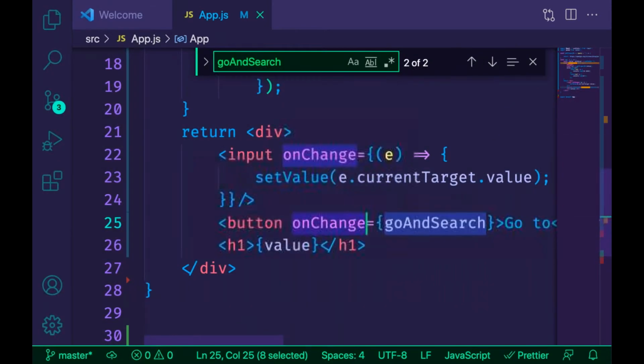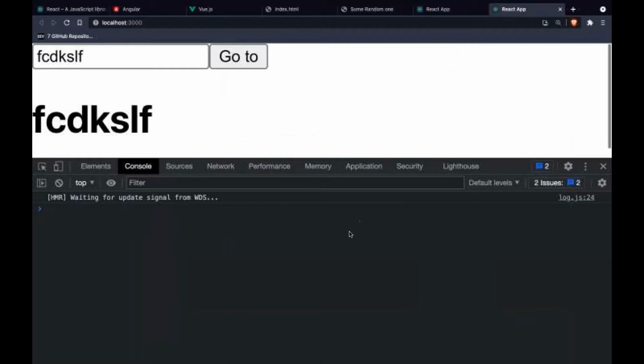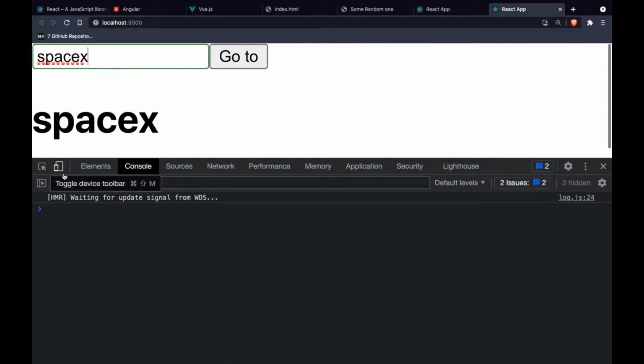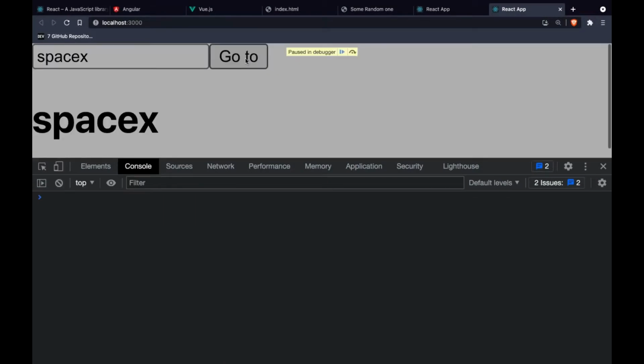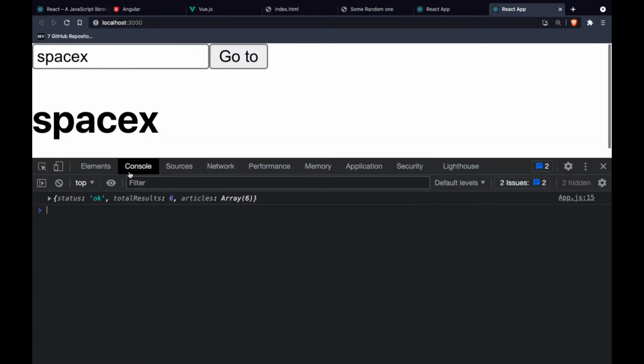You see, I gave onChange here. That's the stupid thing. I should give onClick, right? Why? Because I'm clicking there. onClick, now it will work. Now let's say SpaceX, clear everything and then click on go to. Yeah, the debugger has initiated, and then let's go.